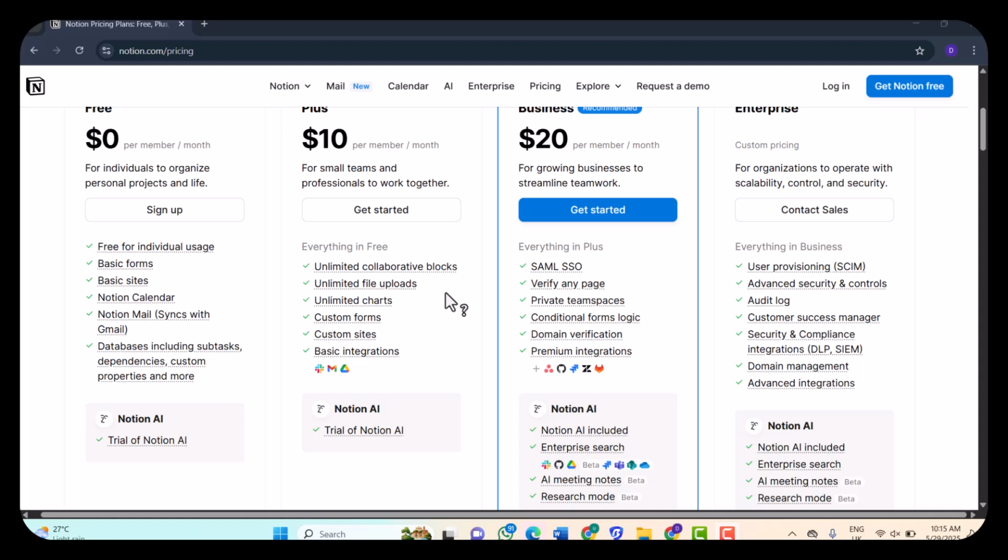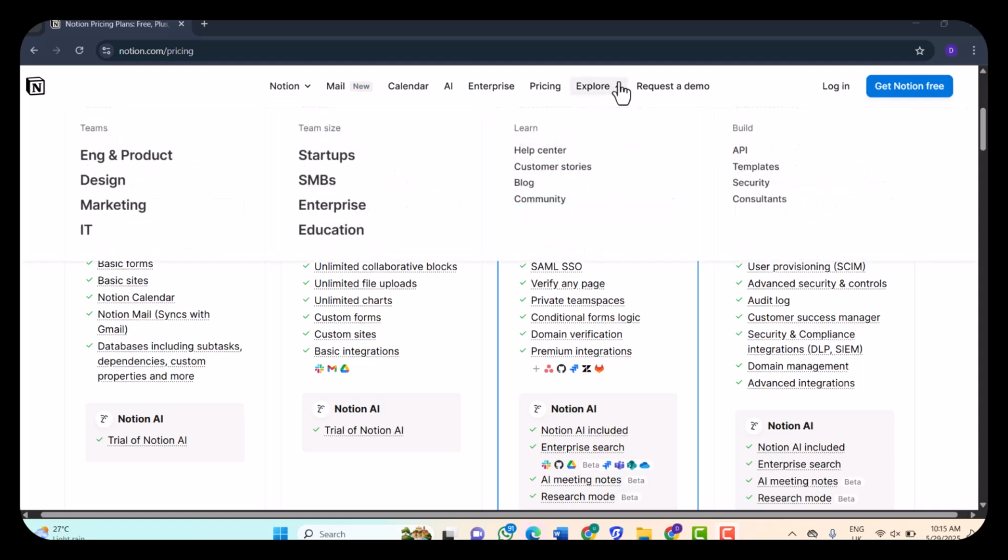Then for the support and community, Notion support is decent. It is email based. No live chat though. But what really makes up for it is the community. There are tons of templates, tutorials, and forums where users share their builds. I have personally learned more from Reddit and YouTube than their help docs, to be honest. And if you come to the Explore menu, you can easily access their community center there, website, customer stories, blog, and all that. All right.